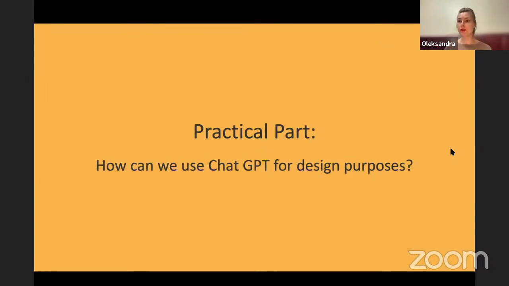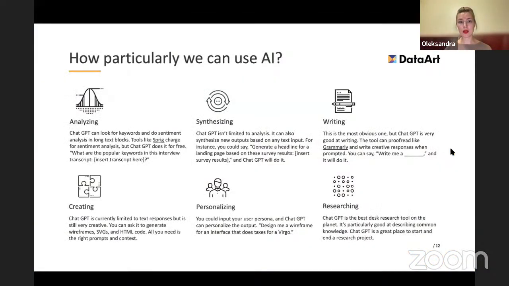And that's pretty much it for the theoretical part. I think that it's not really long. So let's proceed with the practical part. And here we will explore how we can use ChatGPT for design purposes. First of all, let's see what this tool is good for, and we can see the list of things which we can do and rely on ChatGPT for when working on them.